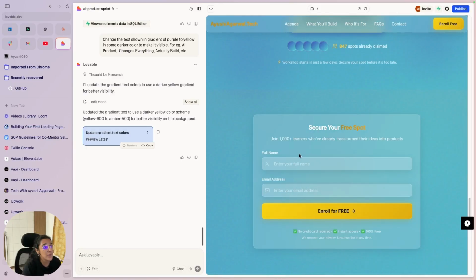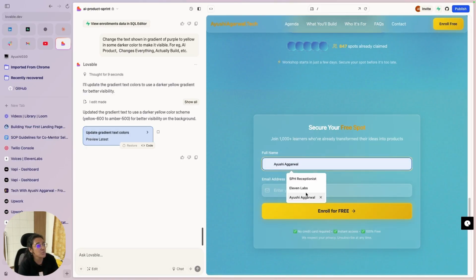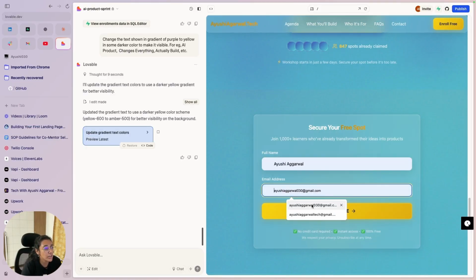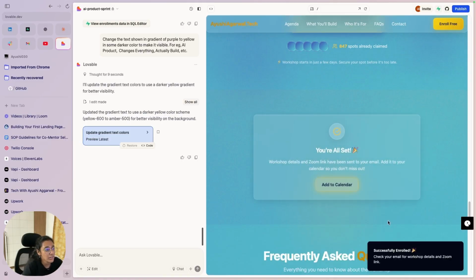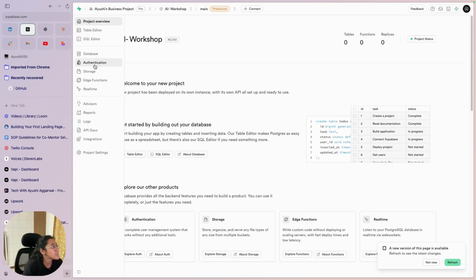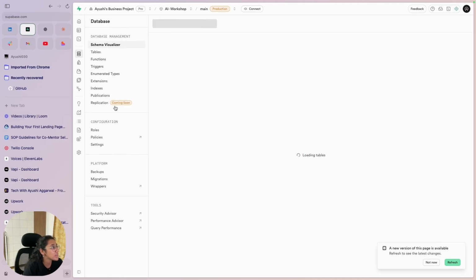Next, let's test whether this form is working or not. We just asked it to store the data into the database, right? Let's see. It says enrolled successfully, check your email. An email will not be sent right now. It is just saying it because we have not added any of that functionality. Let's go and see if it is being stored in our database.